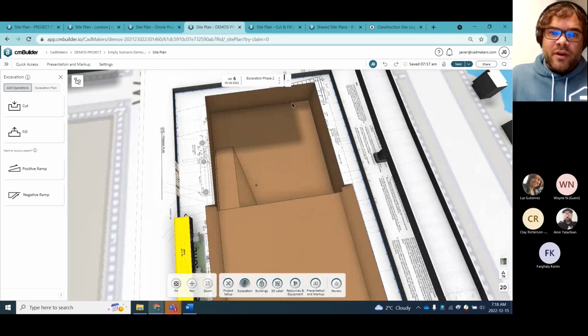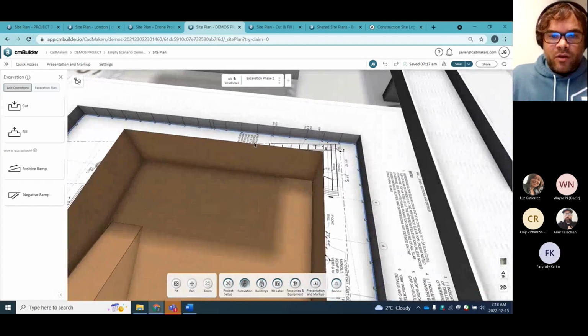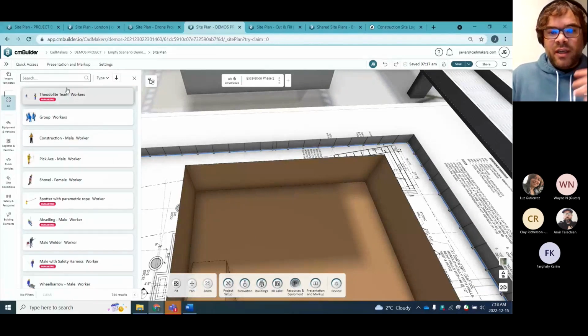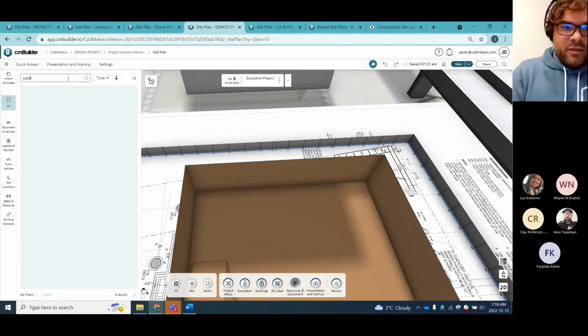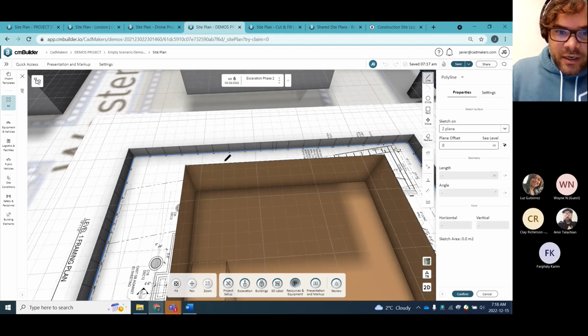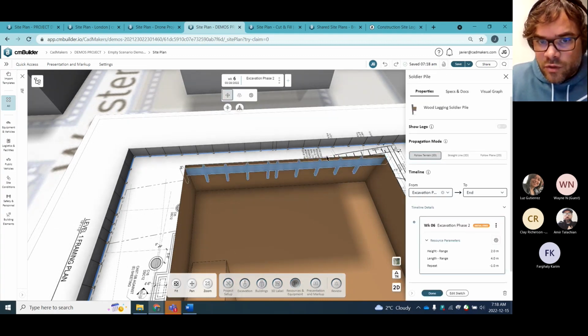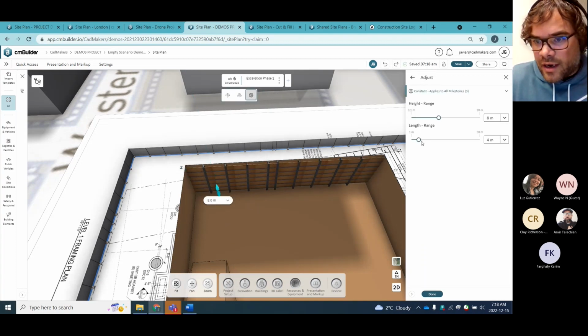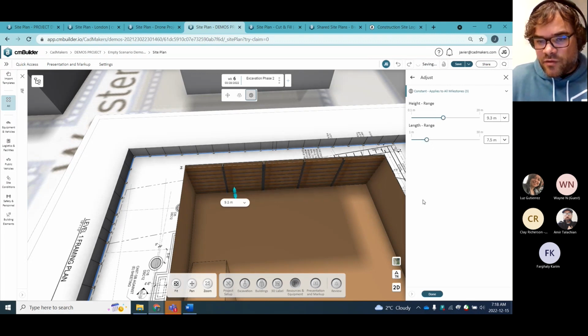Now, one thing I want to do before I get into interacting with the model: one of the biggest value propositions of CM Builder is running scenarios, right? So we have this whole idea of scenarios inside the project. So let's say I want to look at a vertically shored scenario with soldier piles. I'm going to go to my wood lagging soldier pile resource. I'm just going to sketch on the edge, hit done, and boom, generate a soldier pile. I can go to adjust. I can just drag the draggers, or I can use sliders.